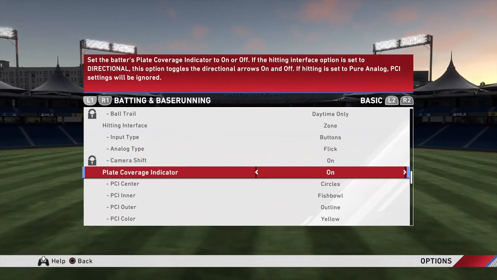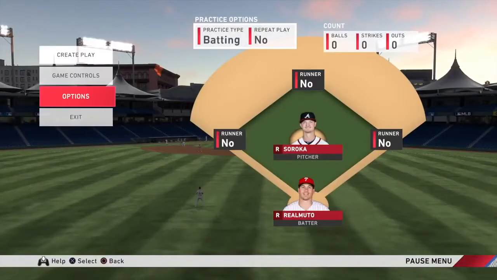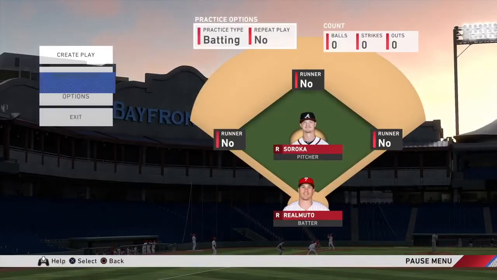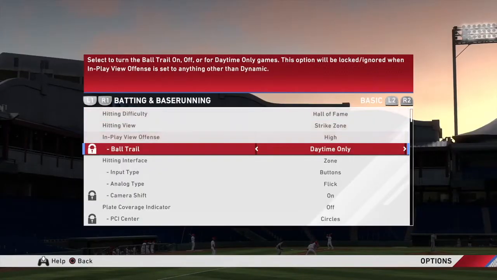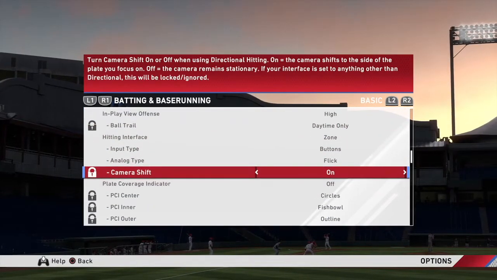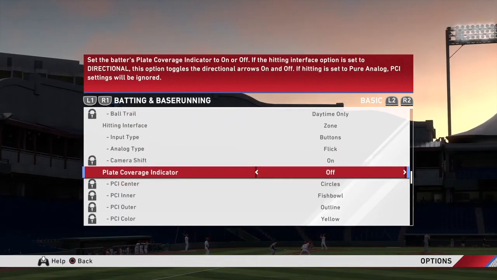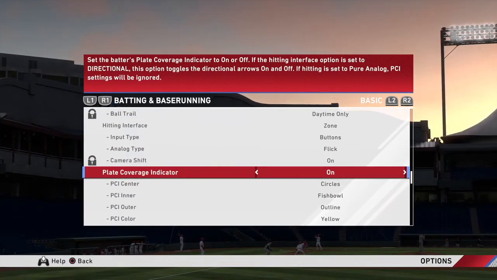Plate coverage indicator, if you have it off, you just won't see anything. Some pros used to do that last year, but obviously if you're new to the game or even just mediocre at the game, do not do that. This is super tough to hit.